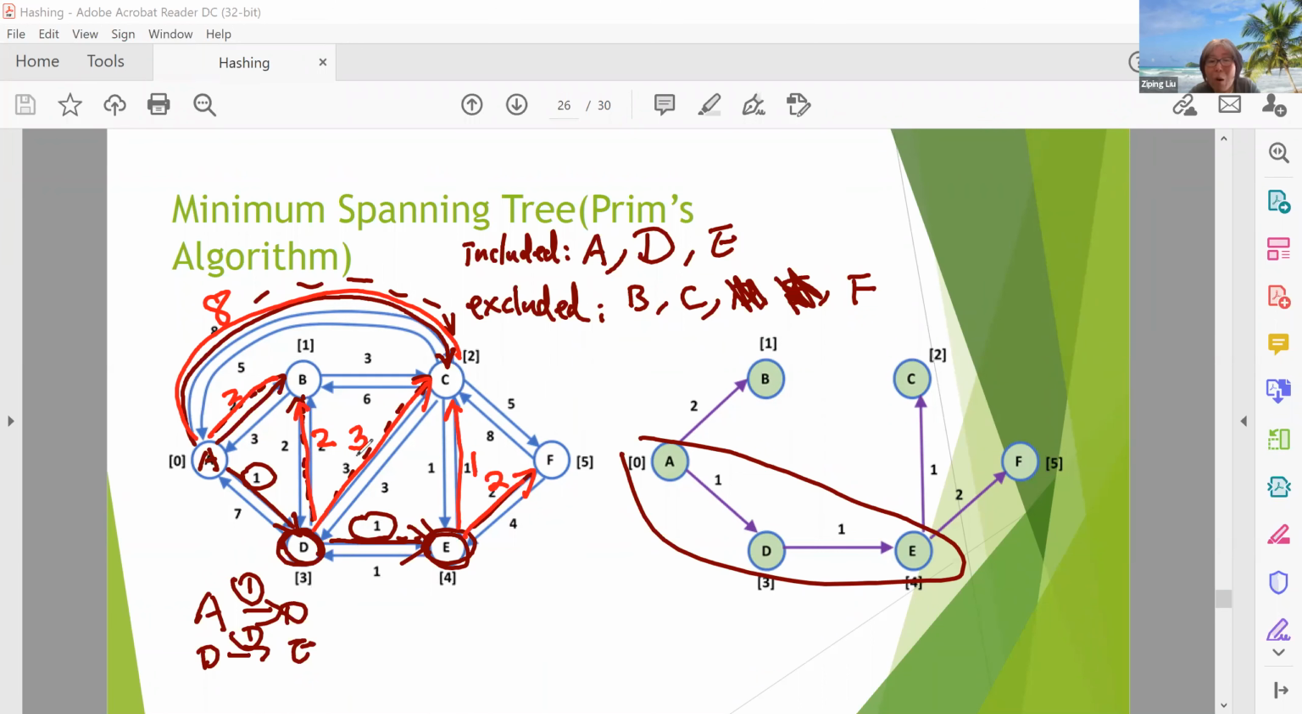So we have all of those red color edges highlighted. Among them, you need to pick the smallest one. Then we can see this one is the smallest one. So C, in this case, should be included. You add C and mark it out from excluded. So now C is also included. So it's spanning. So that's why we call it a spanning tree.